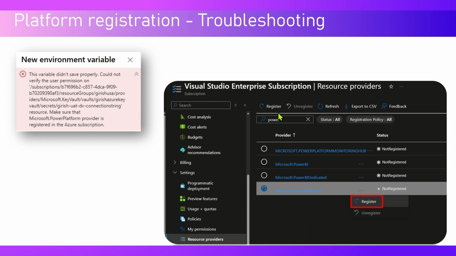When you create the key vault resource and want to access it, you may encounter some issues. One is platform registration. The Azure subscription which I have, in my case, is a Visual Studio Enterprise subscription. If the resource provider is not registered, that is a problem, because we are using Key Vault, an Azure-based service, to access Power Platform. Both are different systems, right? So we need to first register the resource provider.